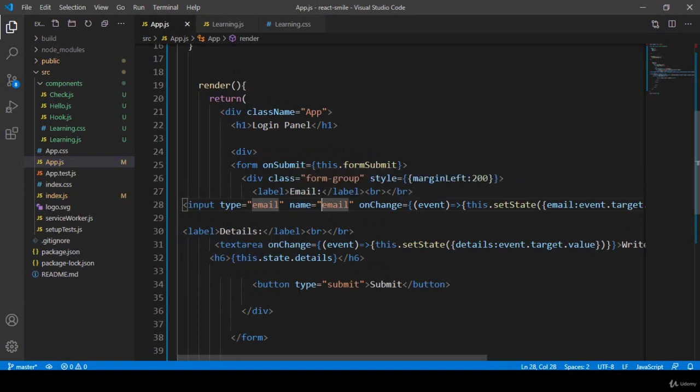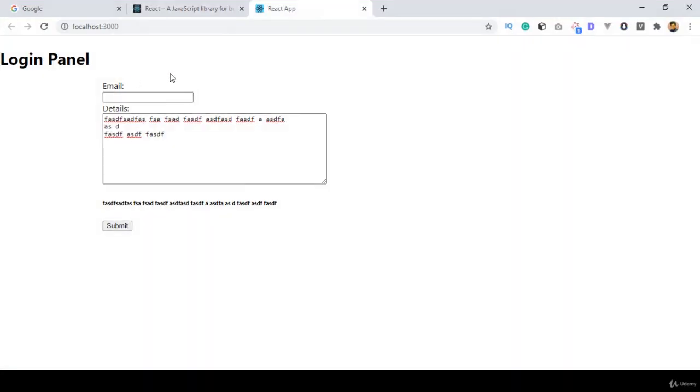So in the next video, I want to discuss another thing, the select option. So how can we pass some value from the select option. In our next video, I will show you that with a live example.